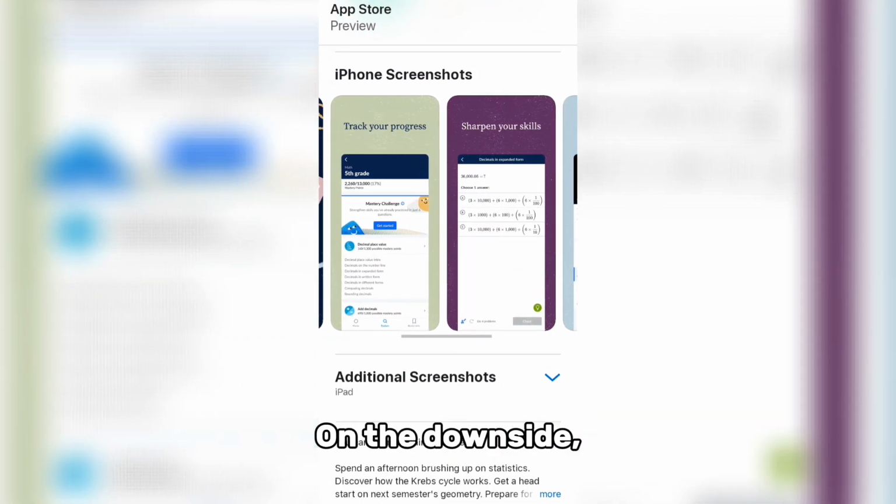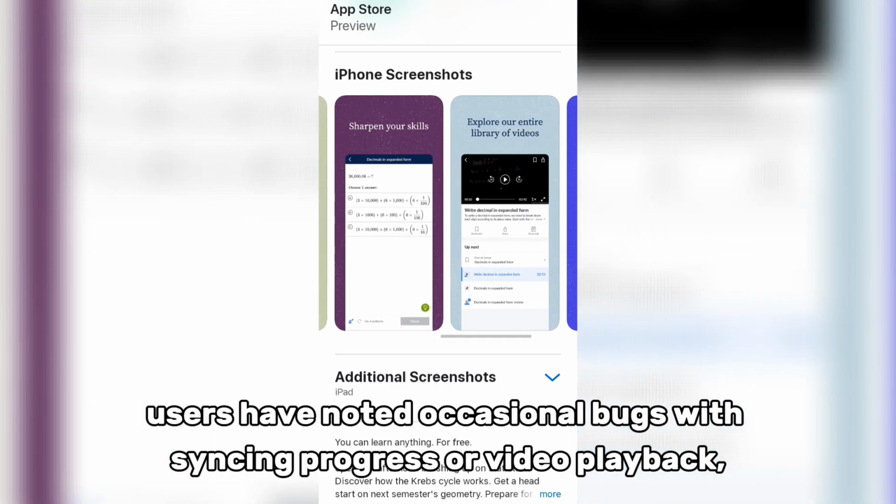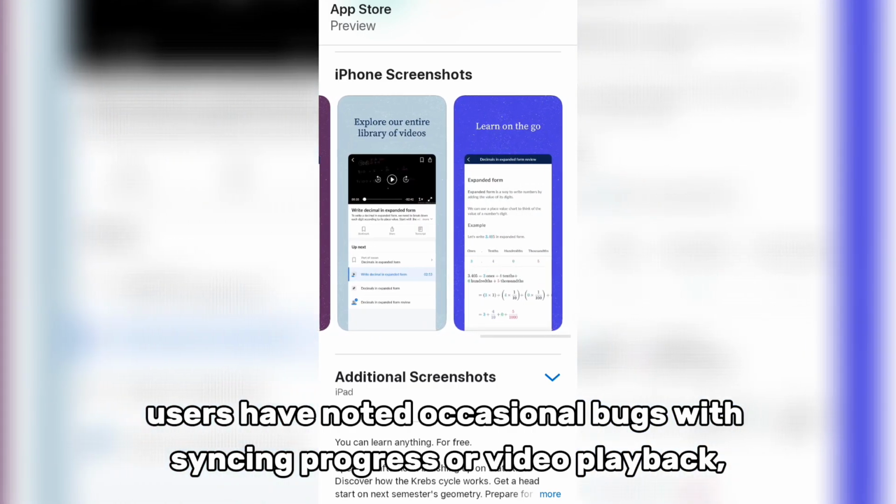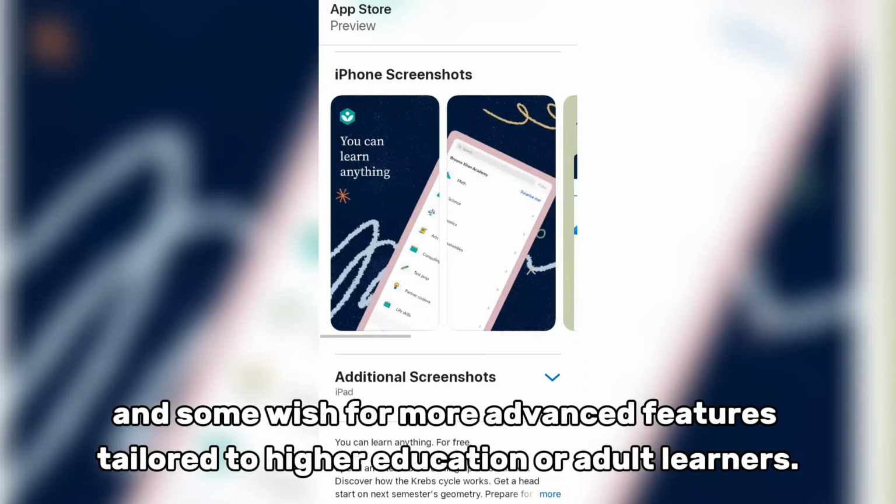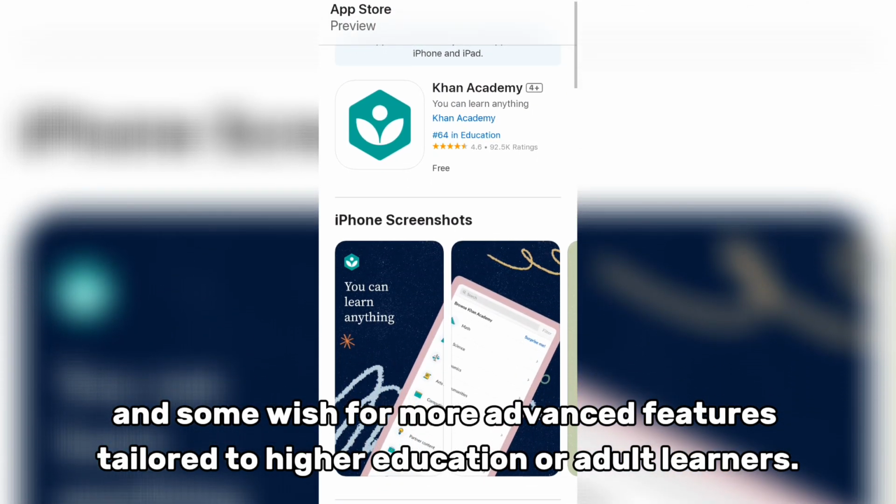On the downside, users have noted occasional bugs with syncing progress or video playback, and some wish for more advanced features tailored to higher education or adult learners.